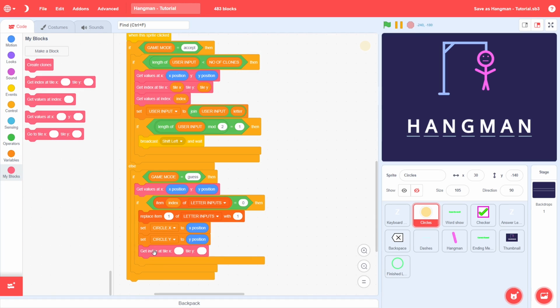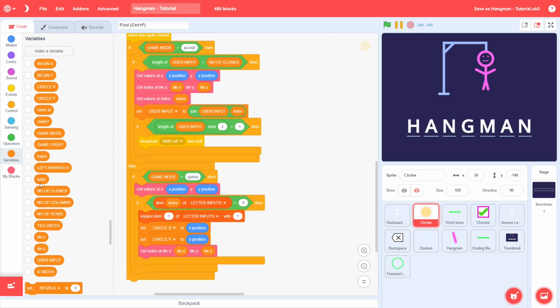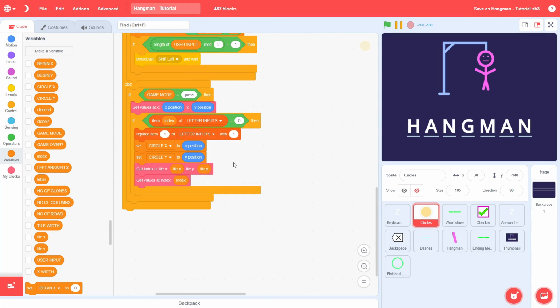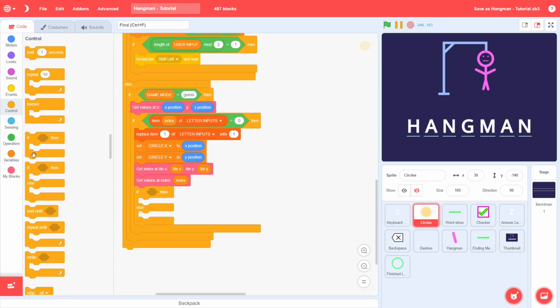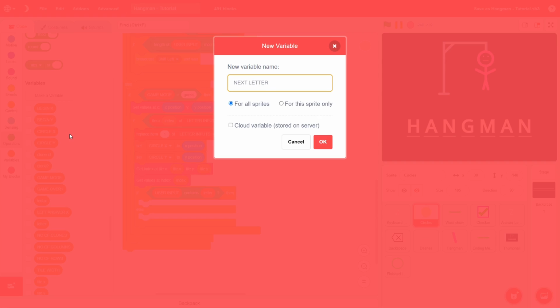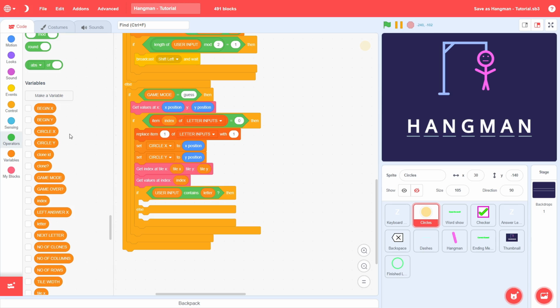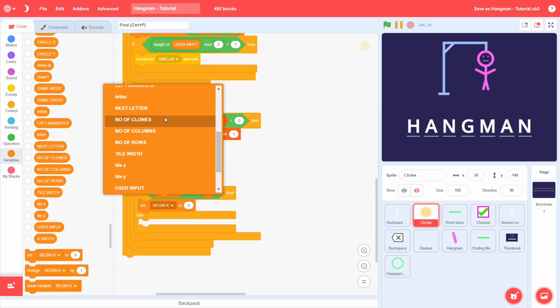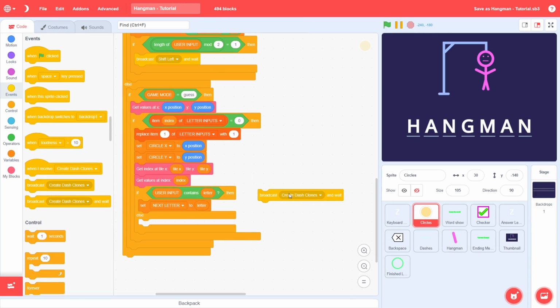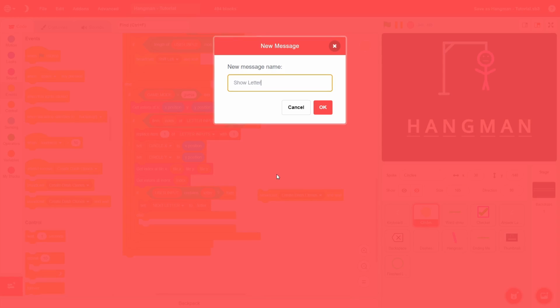Get index at tile X and tile Y, and after that, get the values at that particular index. As a result of these blocks, the letter variable will hold the correct character. Create a condition checking if user input contains letter. Now, create a new variable called next letter for all sprites. The purpose of this variable should be self-explanatory. If this condition is true, then set next letter to letter. Finally, broadcast a new message called show letter and wait.